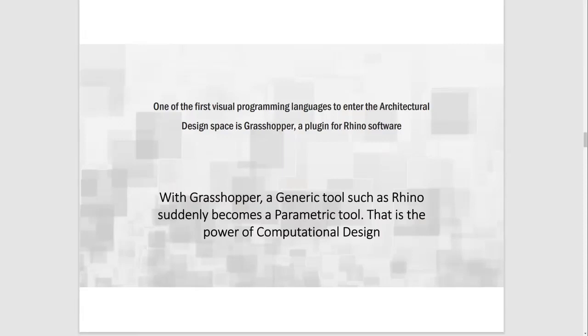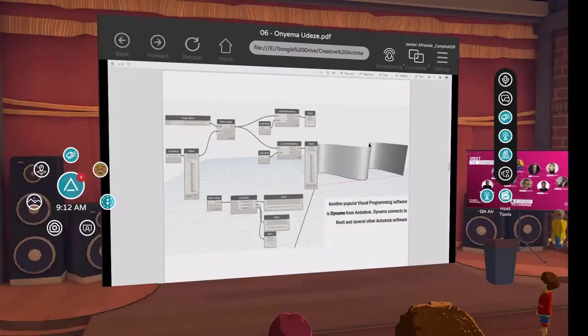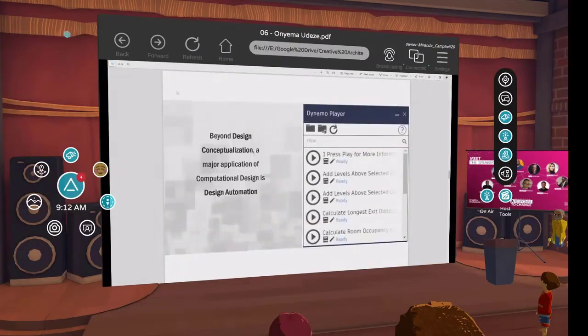With the use of Grasshopper, tools such as Rhino can become parametric by making use of the computational features of Rhino. But there is also another popular visual programming software called Dynamo, which is from Autodesk. Dynamo basically connects to Revit and several other Autodesk software. And its usage spans the entire design and delivery stages of projects. But these tools are mostly tailored more towards design conceptualization, which is conceptual design. But beyond design conceptualization, you can also use computational design for design automation. And that is one of the most popular aspects of computational design today.